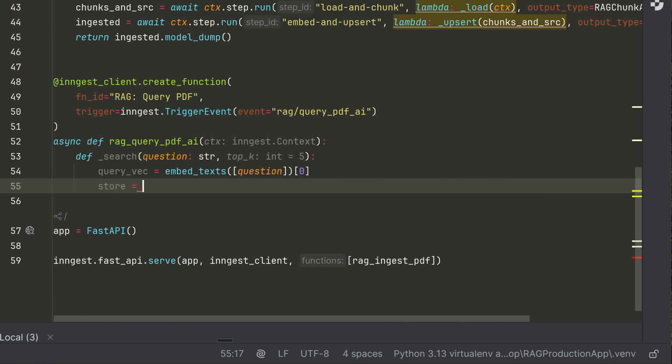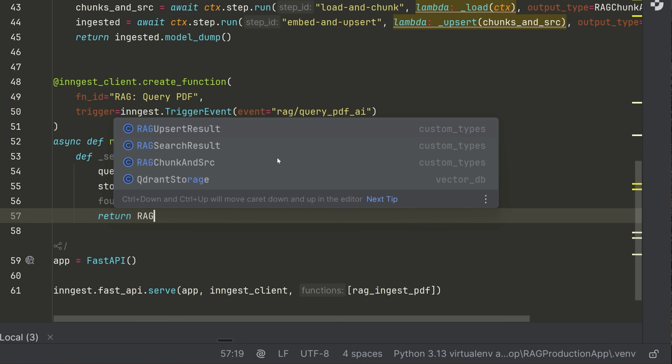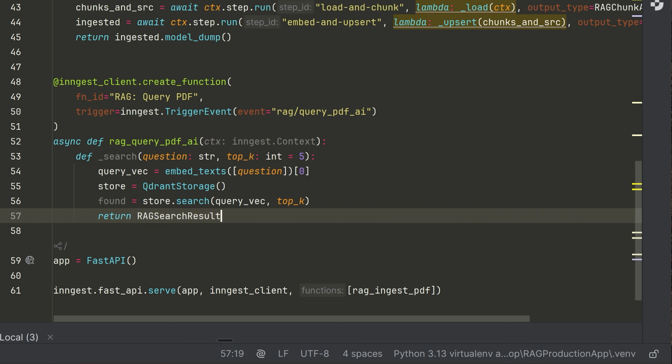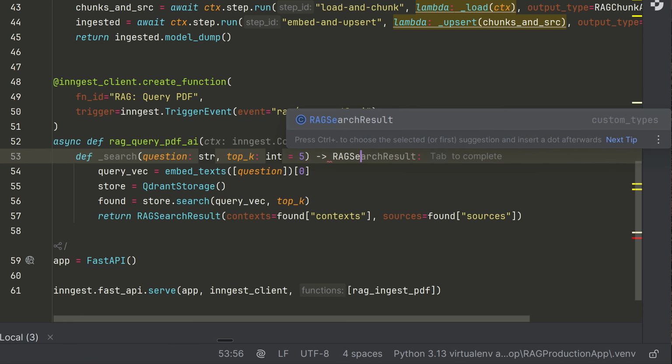Then what we're going to do is we're going to say our store is equal to Qdrant storage. And we're going to say found is equal to store.search. We're going to pass our query vector, and we're going to pass our top k. We don't need to pass it as a keyword parameter. We're going to search based on that query vector. We're then going to return our rag search result. And we're going to say context is found.context, and sources is found.sources. And we can also just add the return value here, which is the rag search result.